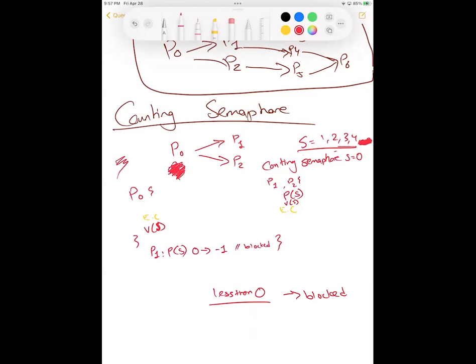And then instead of doing P0, the CPU is like, okay, let me do P2. Then -1 goes to -2. So now if we do P2, P2 gets blocked too, and the semaphore equals -2. Okay? Does that make sense? Good.